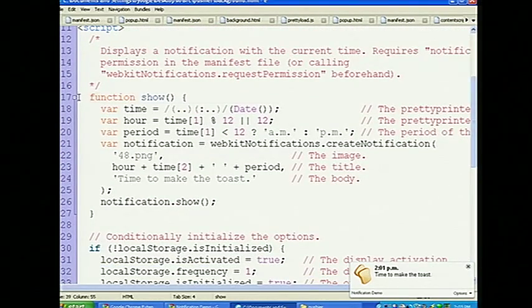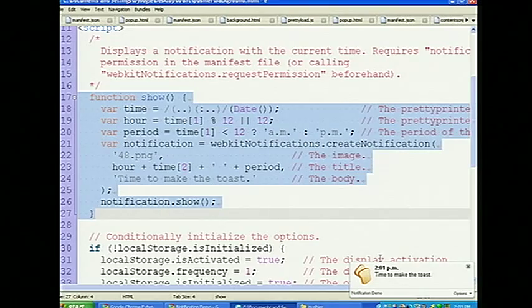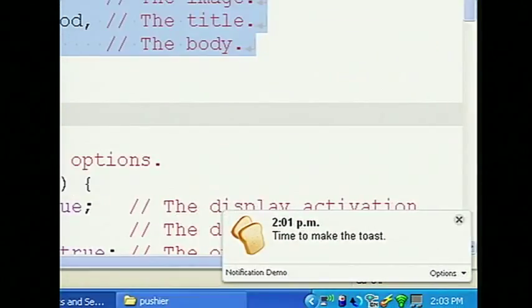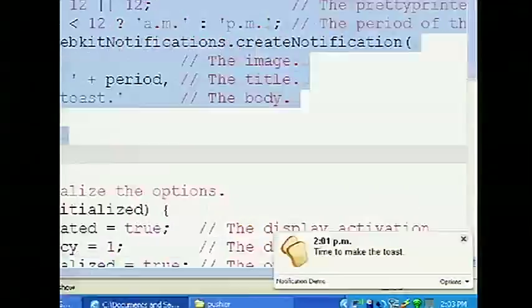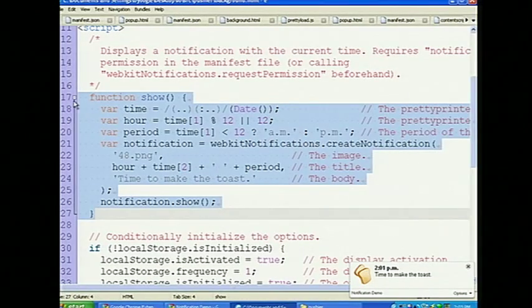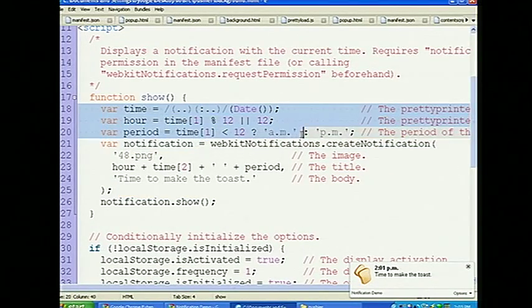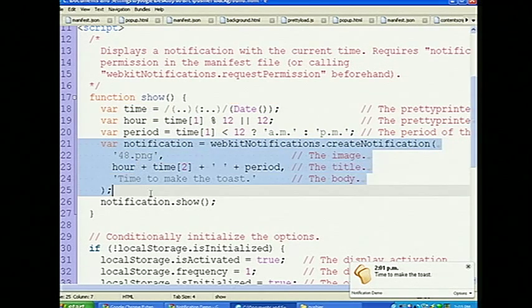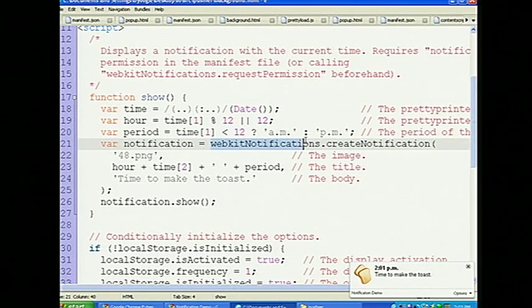Here it is. So you can see these notifications. If I zoom in again, they display a little time. And we just calculate the current time here. And then we create a notification. We do this with a method called webkit-notifications.createNotification.